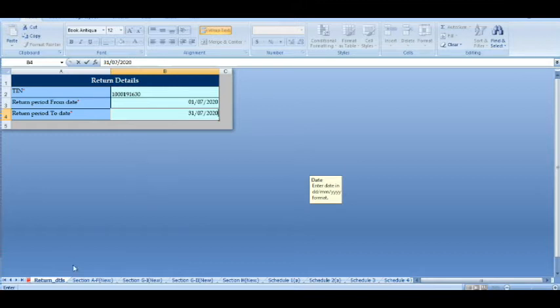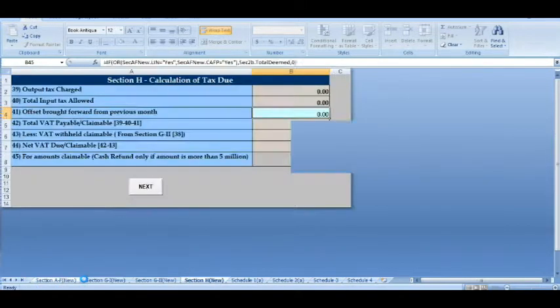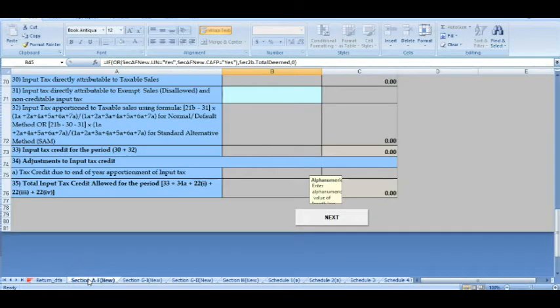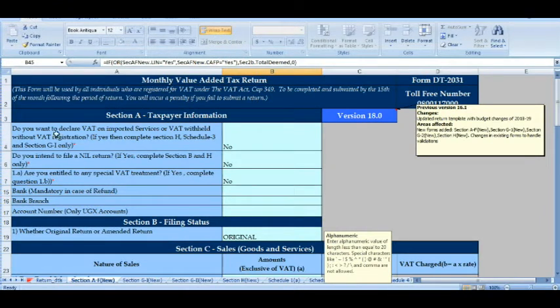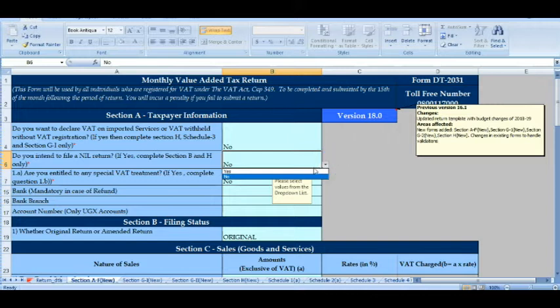Then let's go to the next step, that is section A to F. Do you want to declare VAT on imported services or VAT withheld without VAT registration? Definitely no. Do you intend to file a new return? If you are filing a new return, then you click on yes. If you are not filing a new return, then you click no. Are you entitled to any special treatment? If you are, you choose the yes option. If not, you choose the no option.